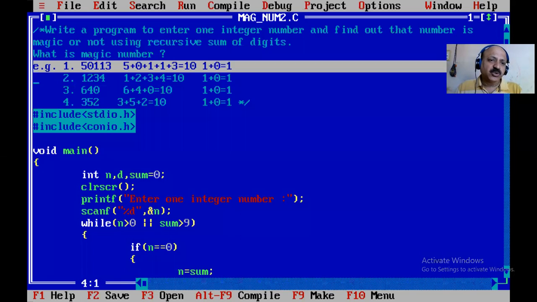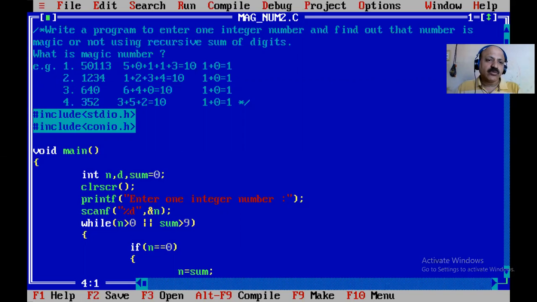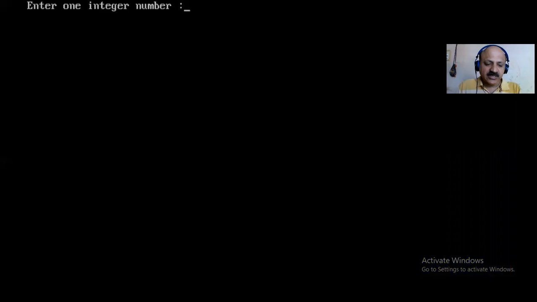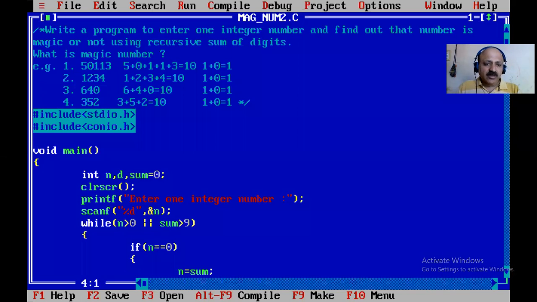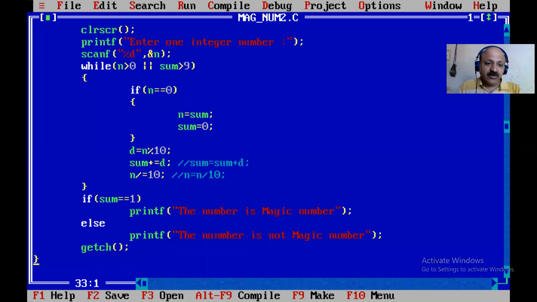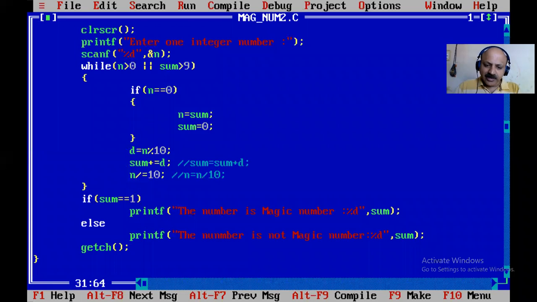And here is one logical issue, because that is a range problem. Like I enter 50113, so it gives negative, I think. Let us check 50113. So that is not a magic number, but actually that is a magic number. Why? So let us check. We can also print sum, so we can get the idea. So here percentage d and sum, and here also percentage d and sum. So let me compile and run.